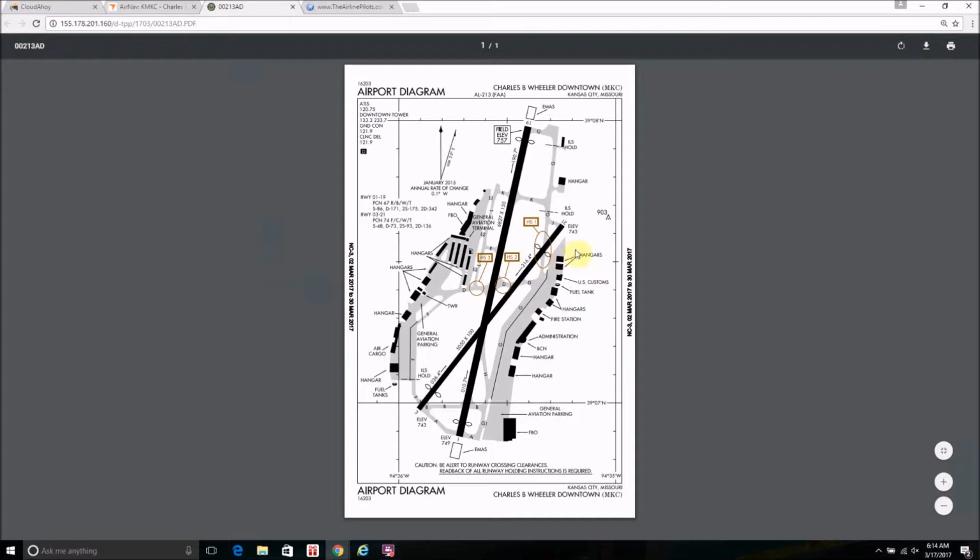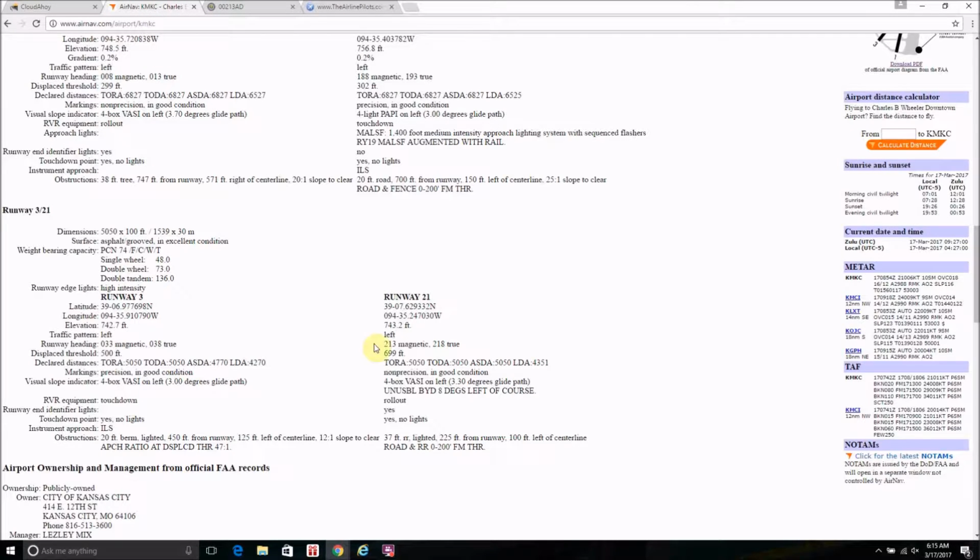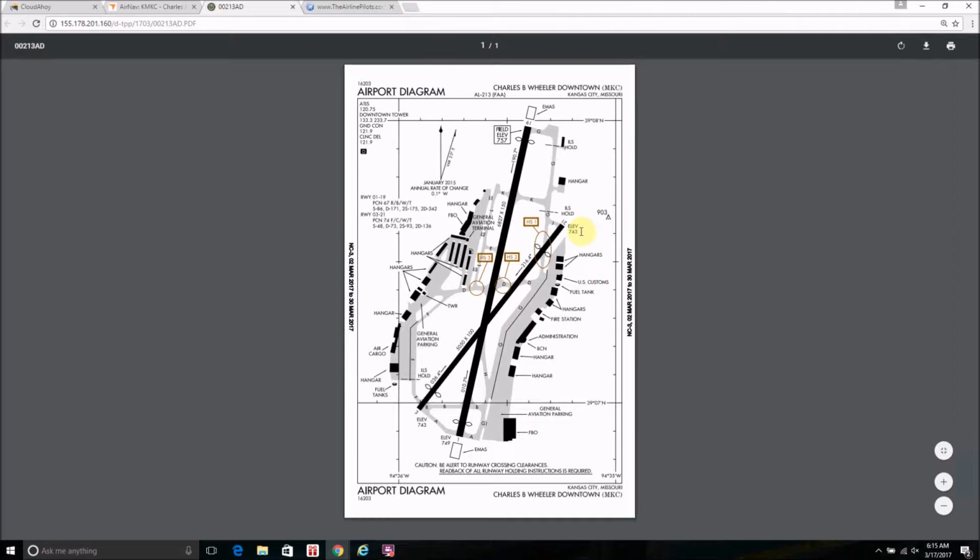Just to show you the runway map, it's a displaced runway. If you look here on AirNav, you'll see that it's displaced almost 700 feet. And that played a little bit of a trick on my eyes because I'm definitely not used to that. Haven't ever come in on this runway before. And in addition, I just want to note that the elevation is 743 feet.